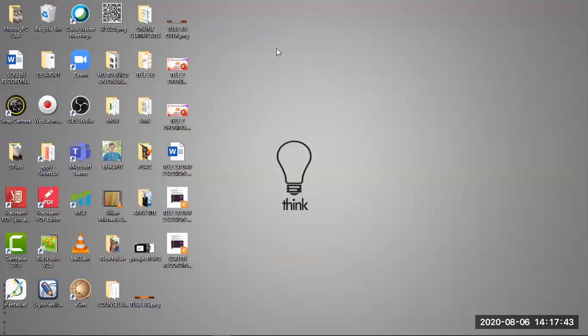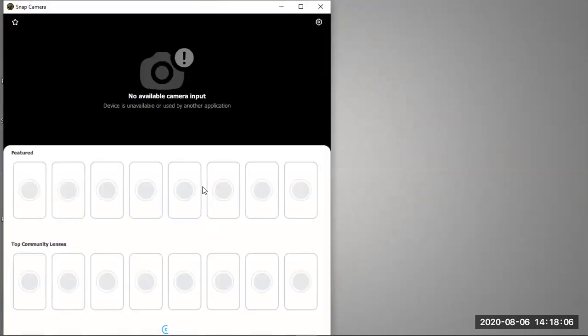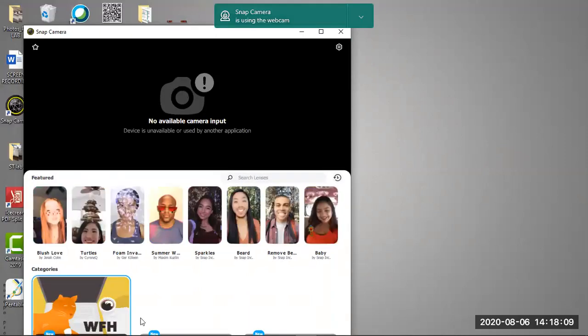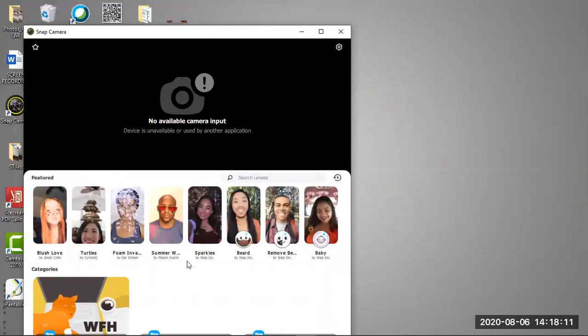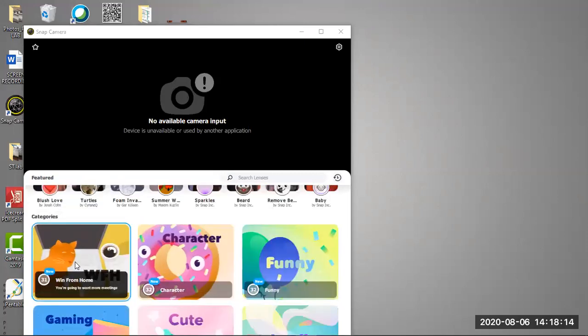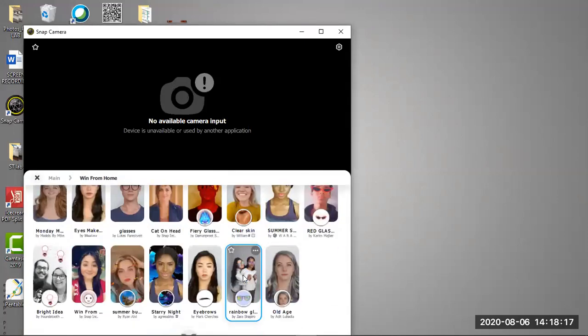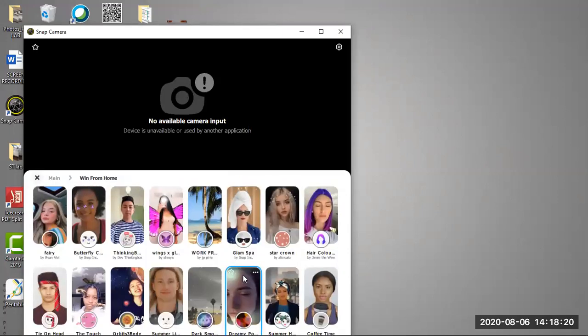Everyone is able to see the desktop, right? On the desktop I have installed software called Snap Camera. Using this, you can change your backgrounds. I'm not able to access it now, I think, because Zoom is using my camera, so the camera is not available. Using this, you can use a variety of things. A lot of filters and backgrounds are there. It has a good number of options. A lot of funny faces are there. You can use these filters to change the background.